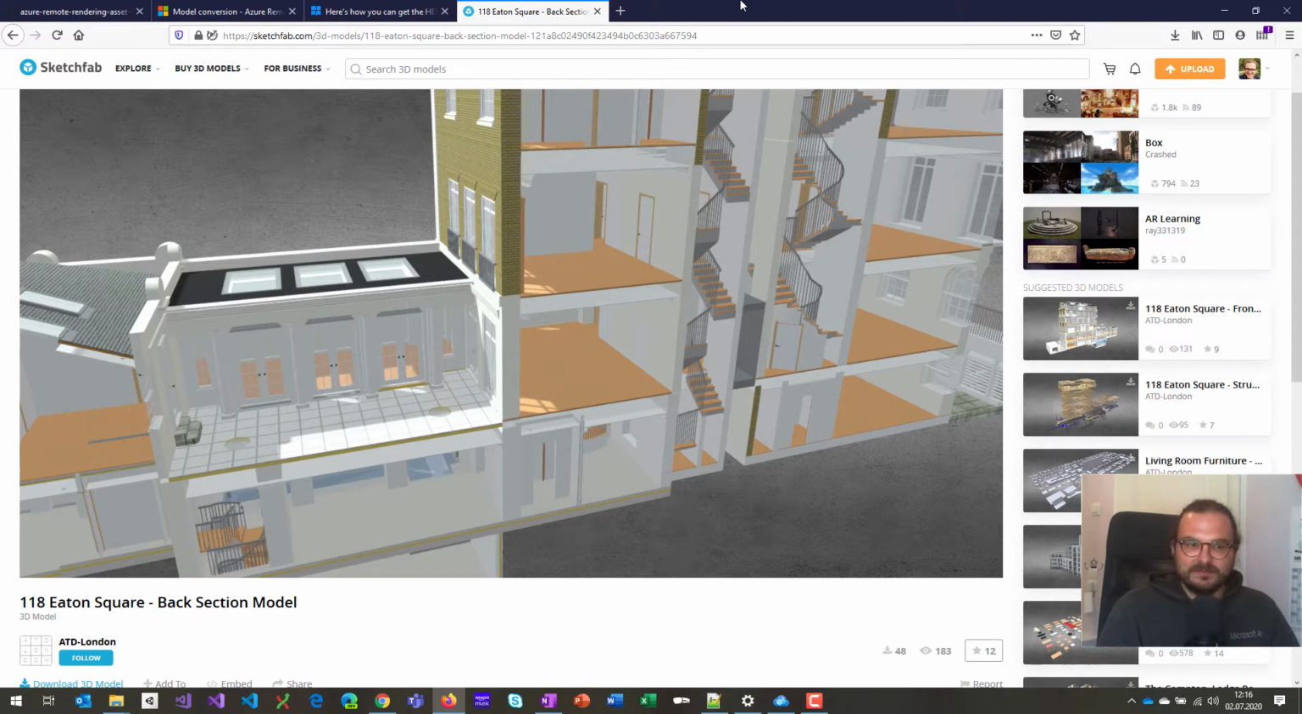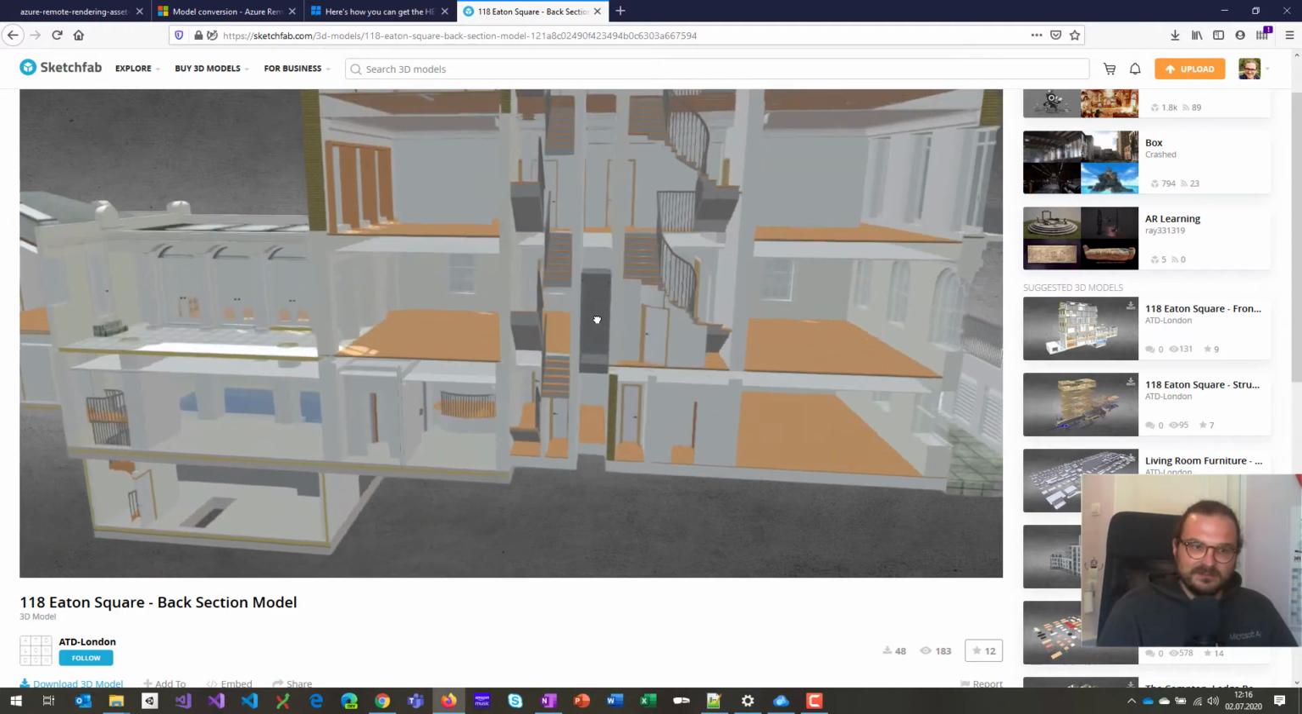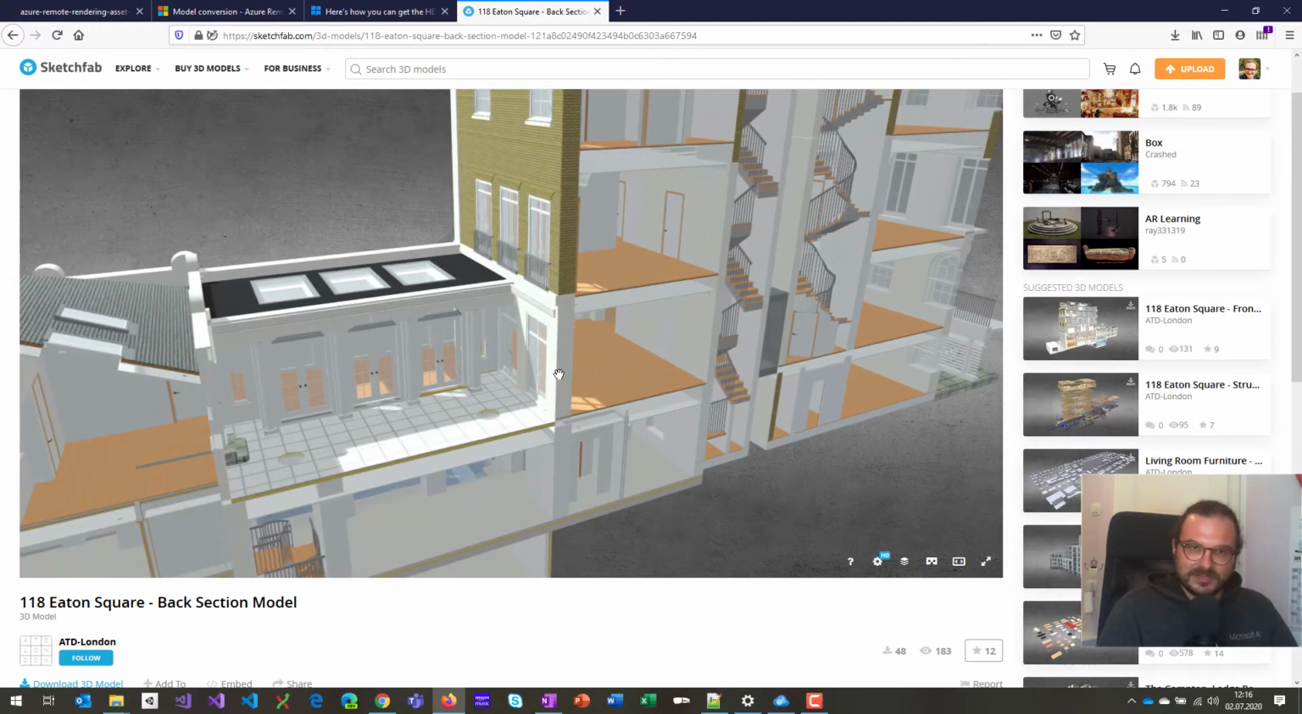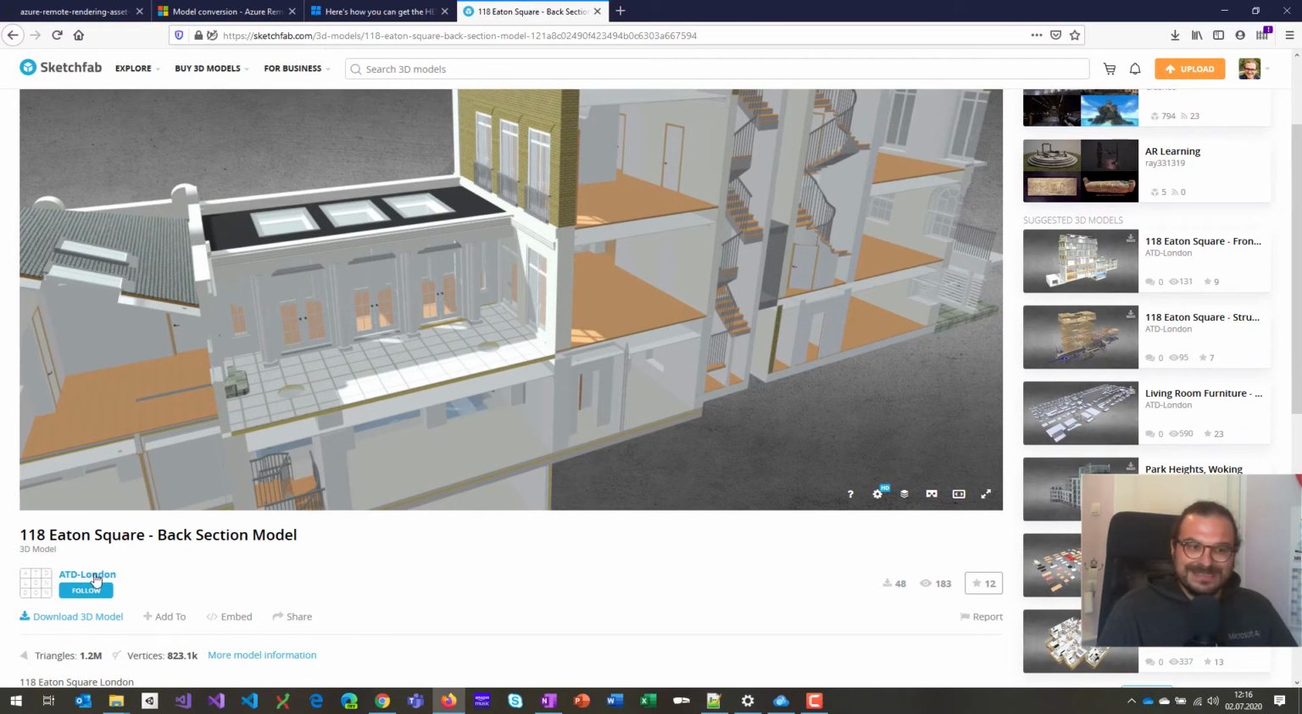So go to Sketchfab, search for some models you're interested in. Make sure you select that they are downloadable. And so this one here, for example, is the one I'm going to show you. It's a very nice BIM model, BIM, Building Information Modeling, and architecture visualization in the end. It's from ATD London. And like I mentioned, you can download the 3D model.